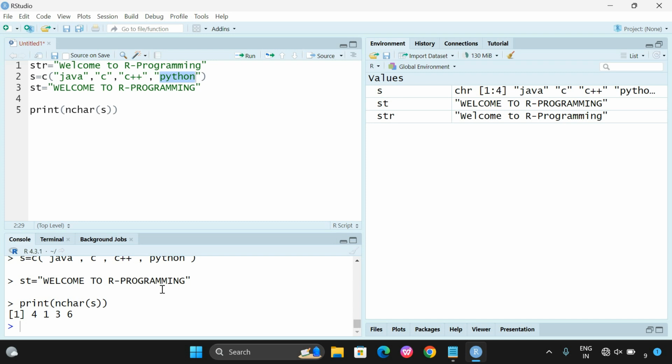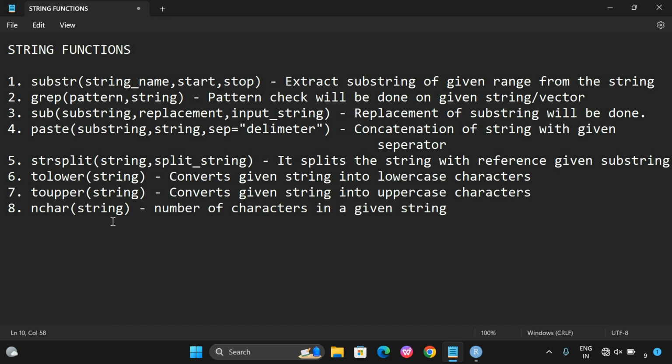Okay, so these are the major string functions that will be useful in R programming. Substring, which will extract the substring; grep, which will be used to check a given pattern; and sub, which will be used for replacement; and paste for concatenation. Strsplit is used to split the string with reference to the given substring, and toupper and tolower to change lowercase and uppercase characters, and nchar is used to count the number of characters. Right. So hope you understood this one.